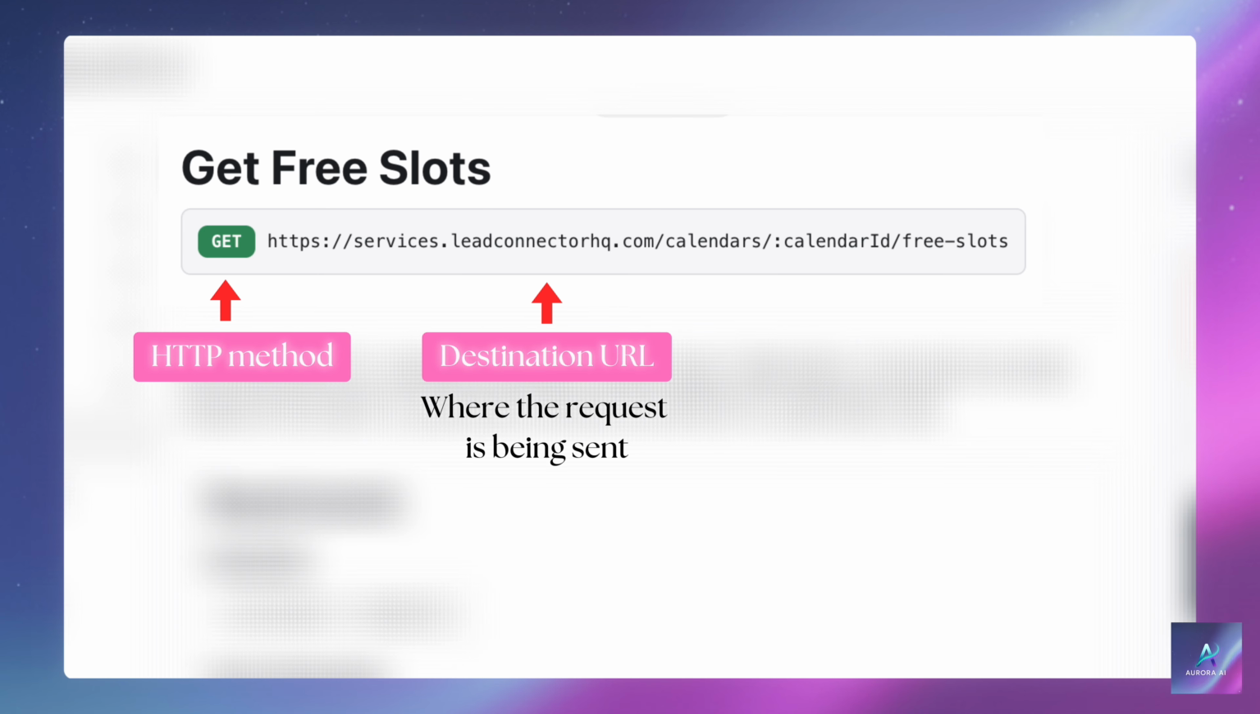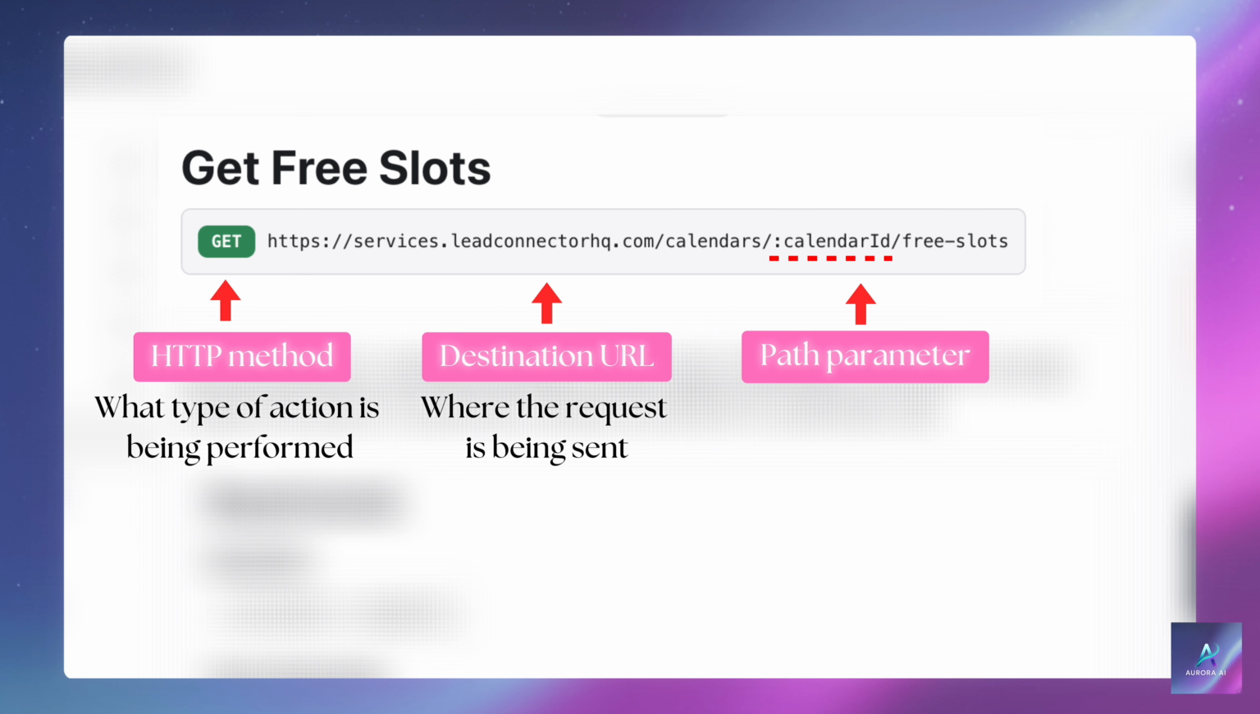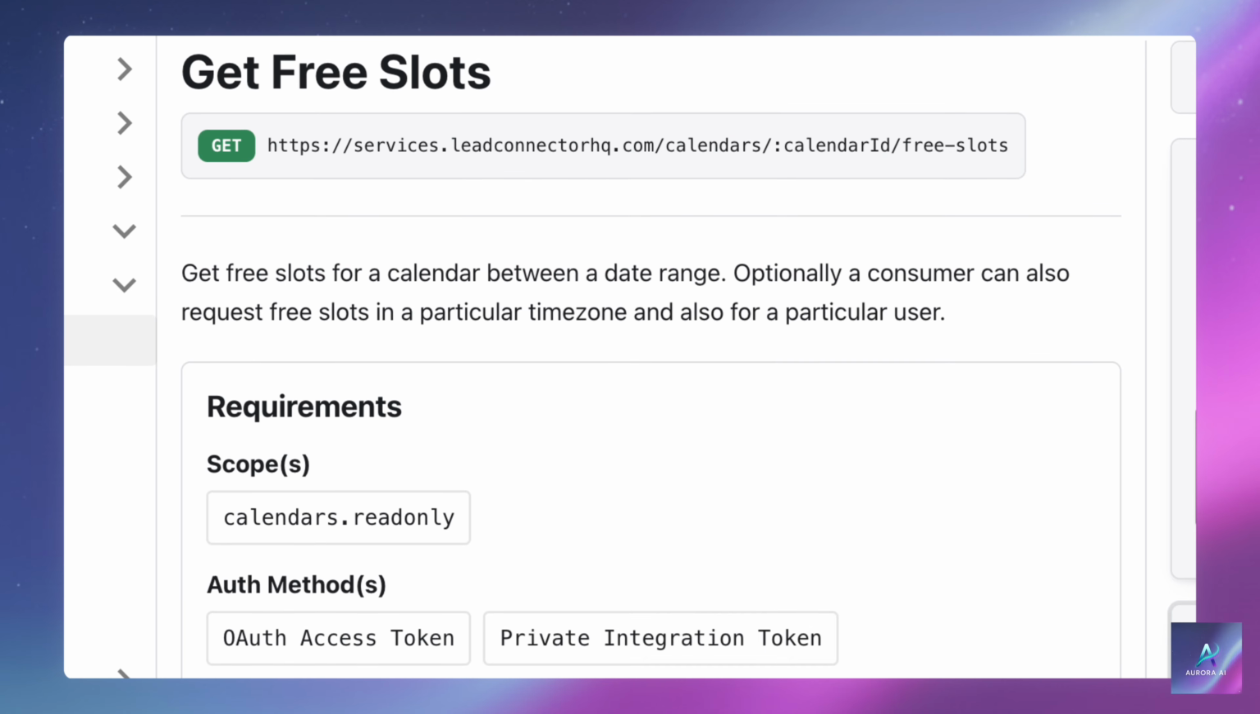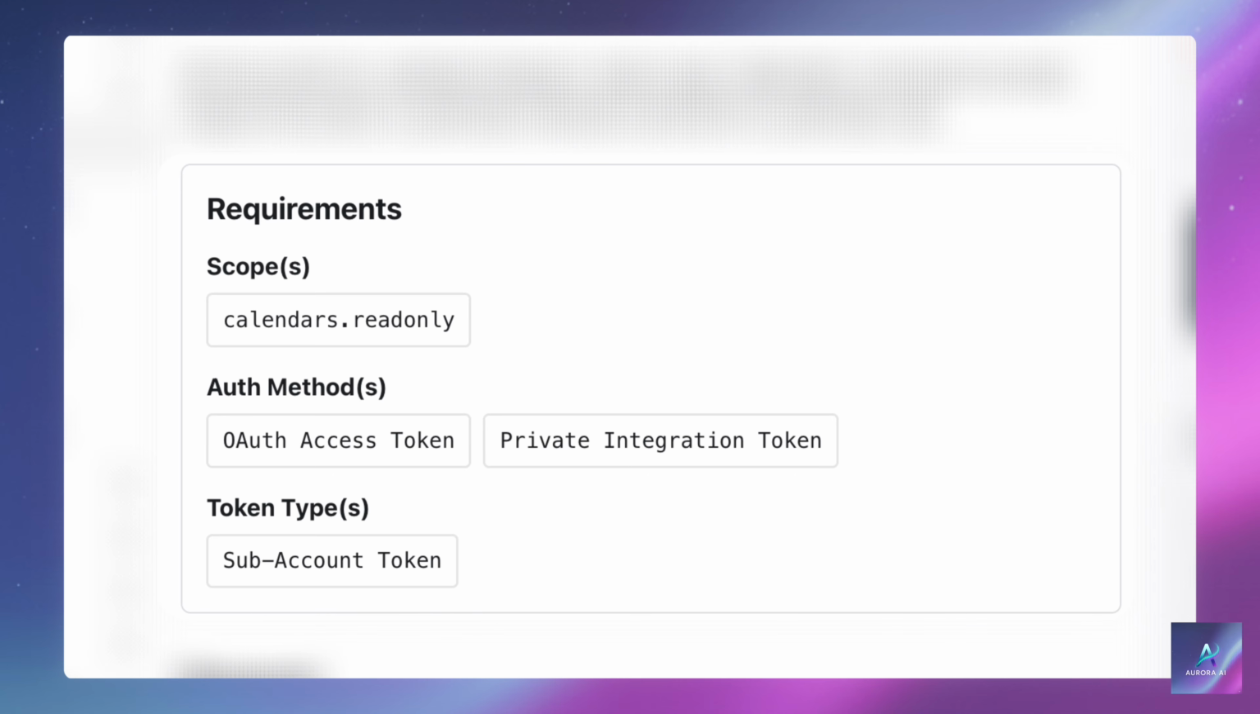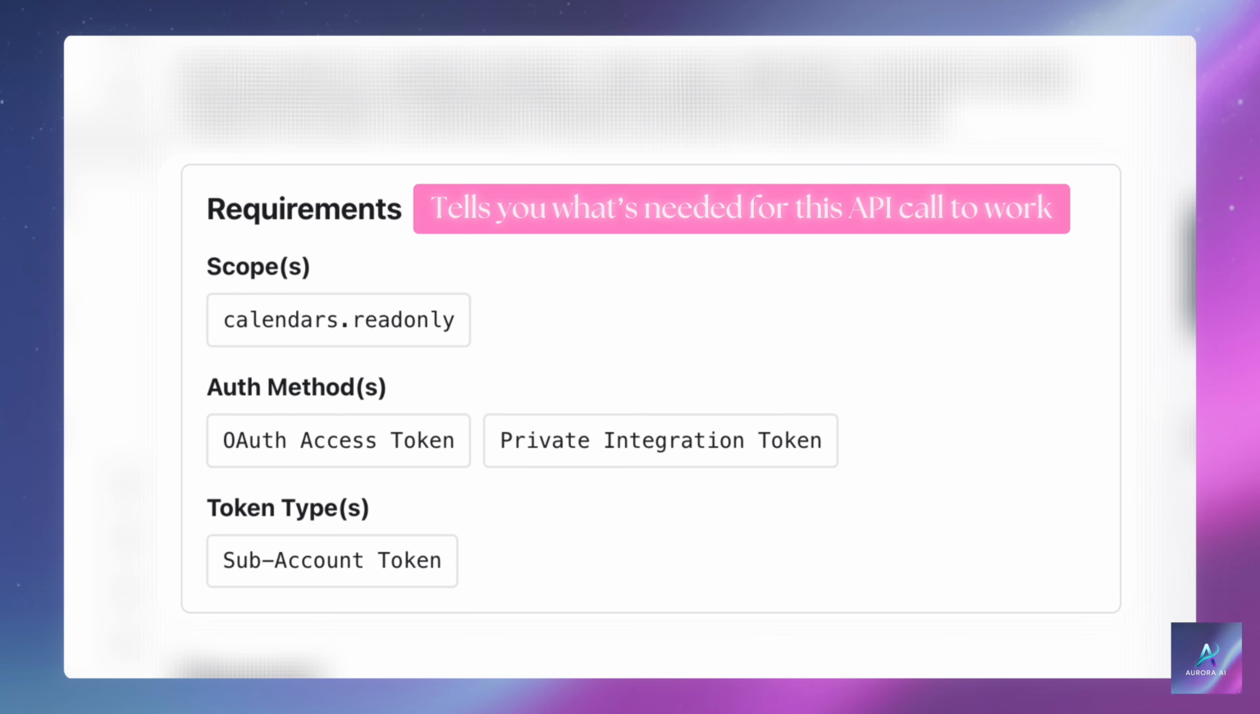When you see a value prefixed with a colon, like :calendarId, that's a path parameter. Path parameters are required because they identify which specific resource the API should act on. Number 2, requirements. This next section is easy to overlook, but it's important. The requirements section tells you what's needed before this API call will work at all.